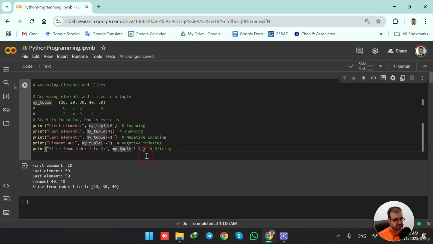Then I use the square brackets as before. However, I have a colon in the middle. On the left side of the colon, I'm going to type down the starting index, and on the right side of the colon, I'm typing down the ending index. So I'm typing down to start from 1 and end at 4. But we mentioned that we want slicing from index 1 to 3. Why am I typing down 4 here?